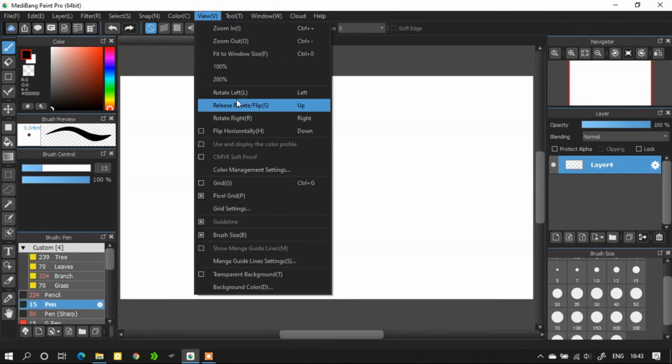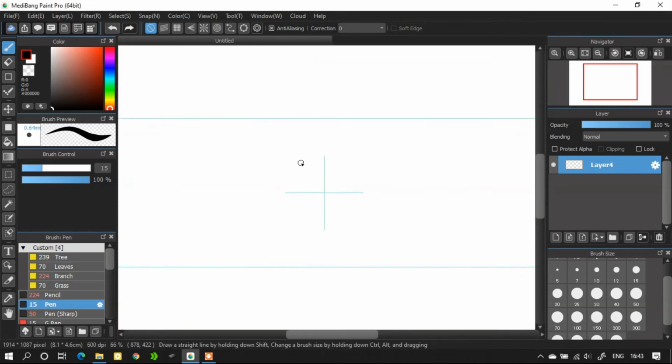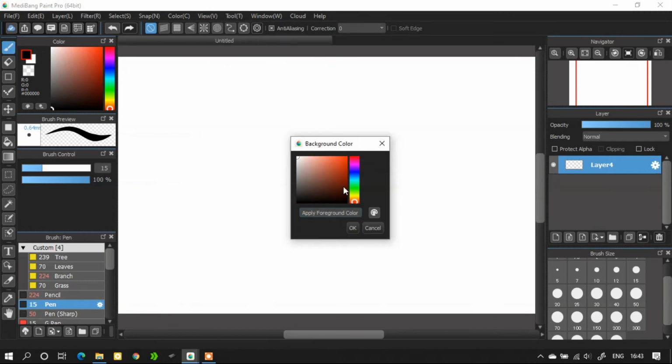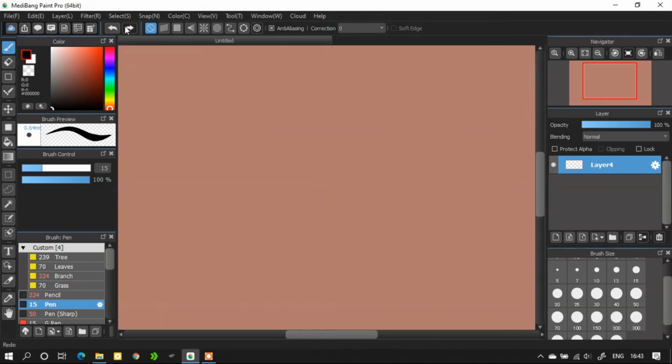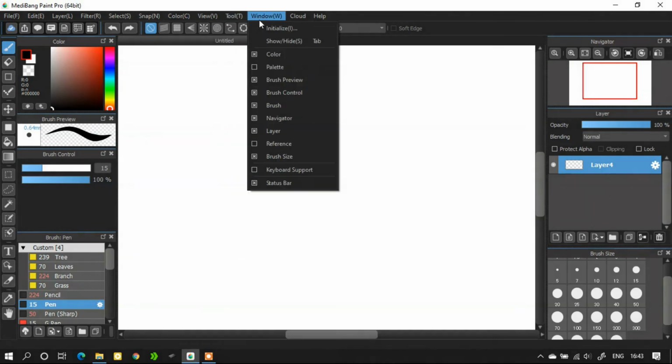In this view, the most important thing that we need to check out is guideline settings. You can add borders to your manga page. And if you don't want, you can just uncheck it. And also you can change the background color. If you don't like it white, make it an orange or something. And from the tool menu, you can choose which tool you want to use right now. And this window menu will help you to customize your workstation.